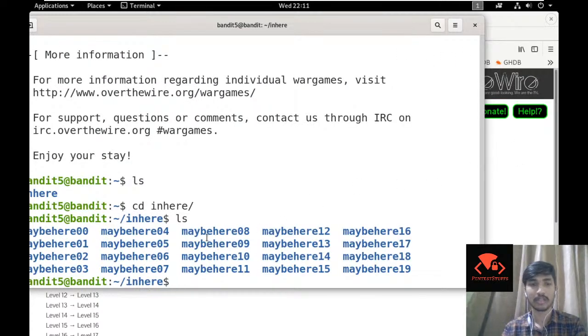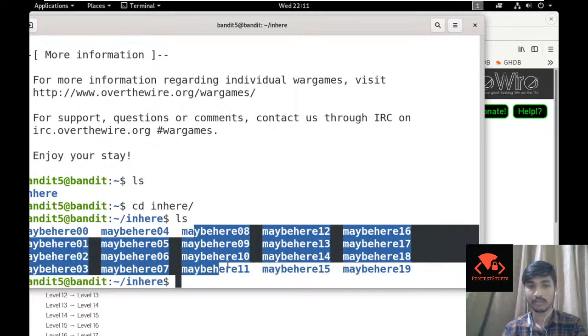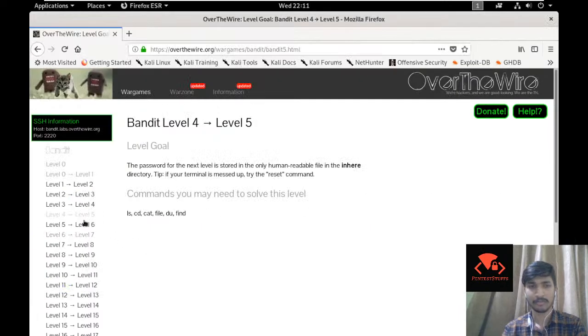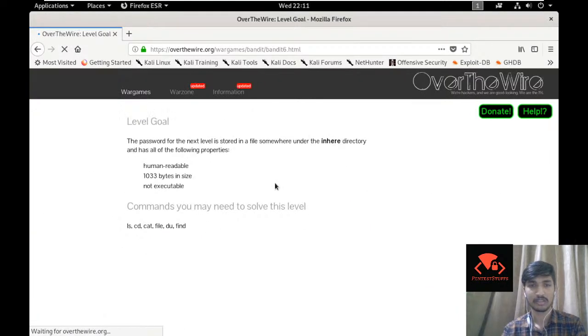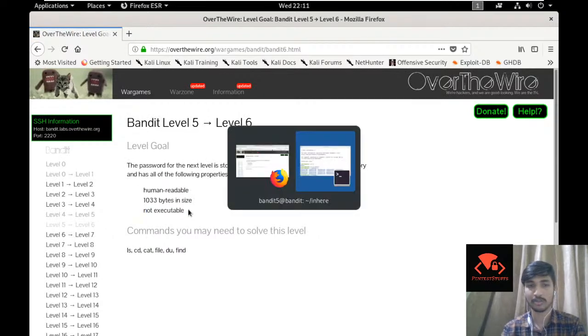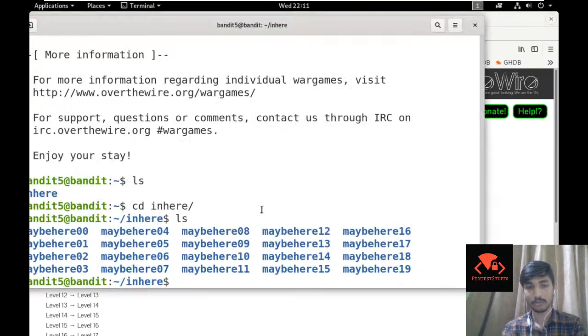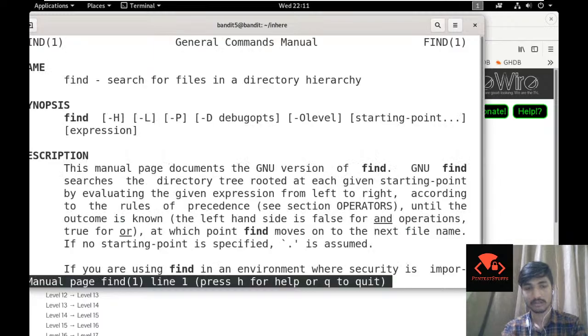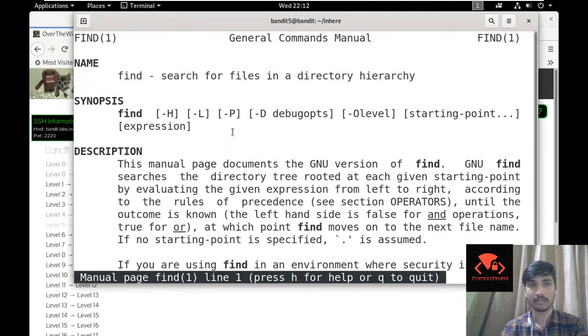This challenge is that the file is right here somewhere, and we have some details about the file: it is a human readable file, it is 1033 bytes in size, and it is not an executable. Before telling you the exact command, I would tell you the command which we have to use here, which is find. So let's just man find, and here we could use the general commands manual for find.